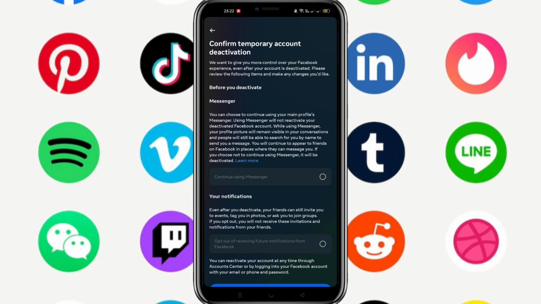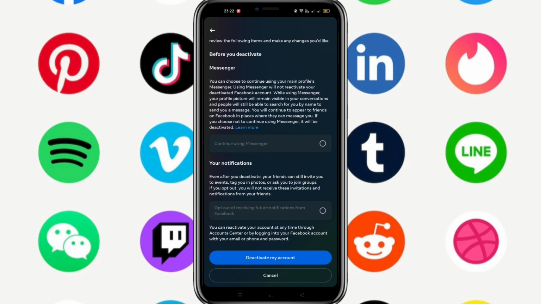In the final steps, there are two options: if you still want to continue using Messenger, and if you want to turn off your notifications. So if you want to continue using Messenger, just click that one, and if you do not want to, just skip. And if you want to turn off your notifications, just click it and highlight the circle icon, and after that click Deactivate my account, and that's it. Your Facebook and Messenger account will be deactivated. Just don't forget your login information to reactivate your account.